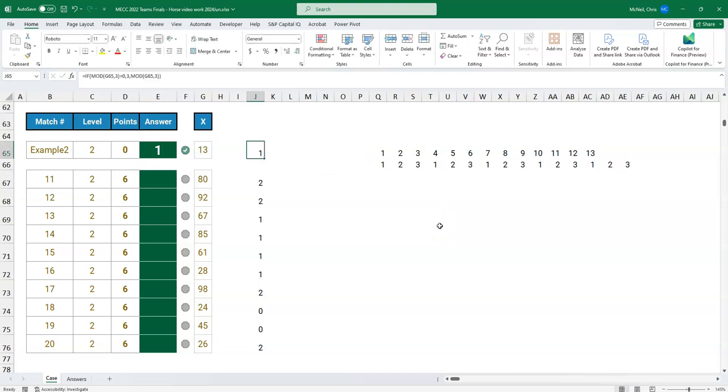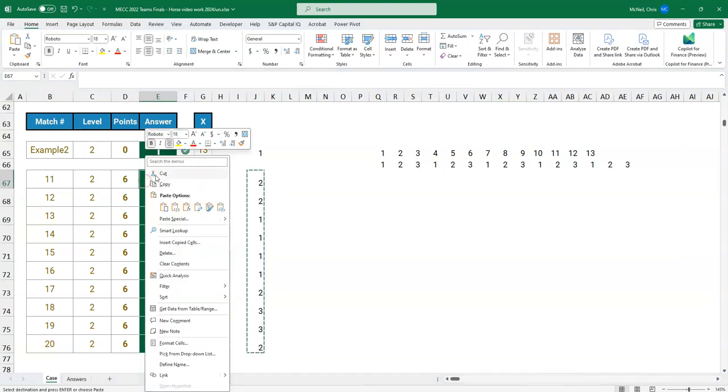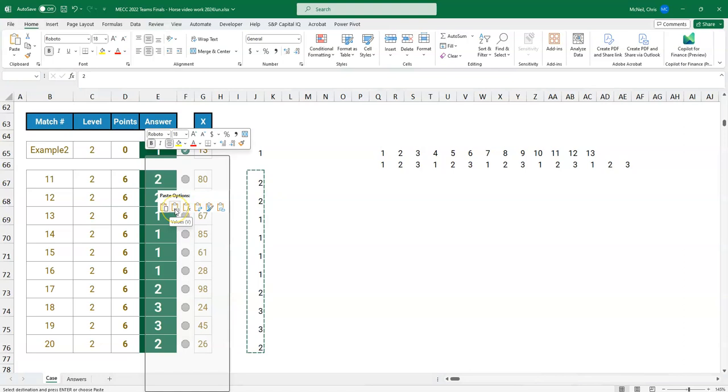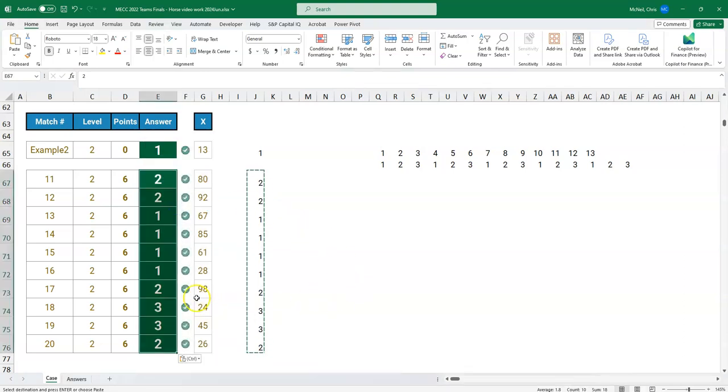And I don't use the mod function very often, so this is a quick description. And so here again we've got a result. Let's make sure it's correct. Since I've got my values over there, I'll just copy and paste special, paste values. All right, you can see that those are correct.